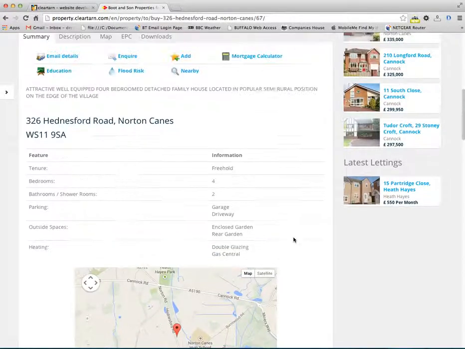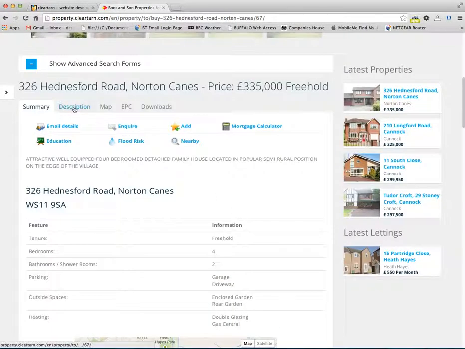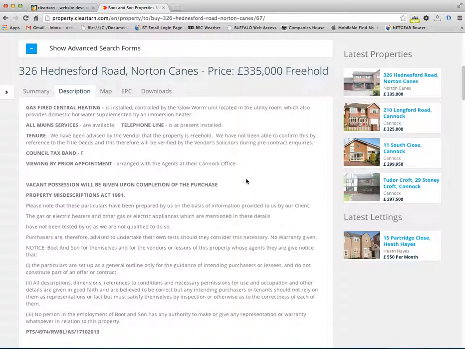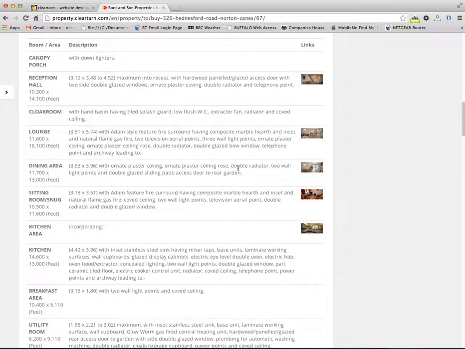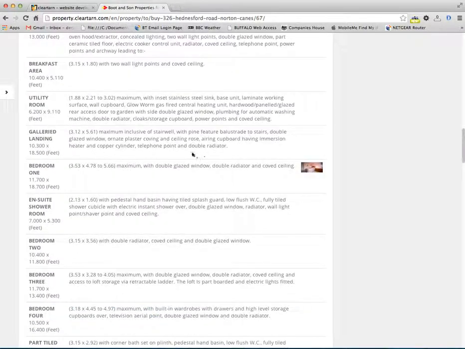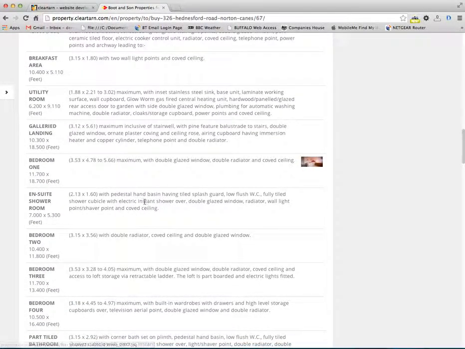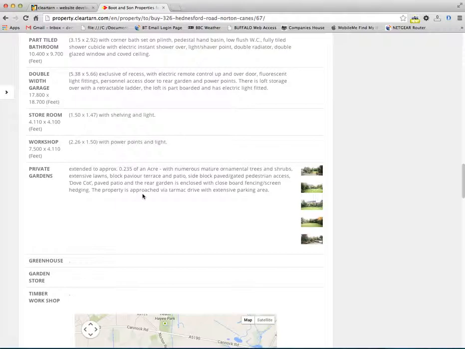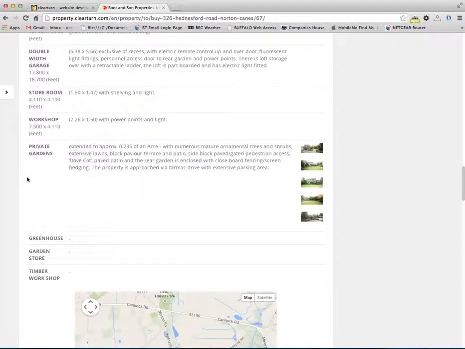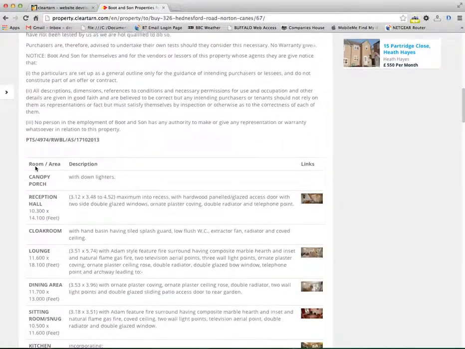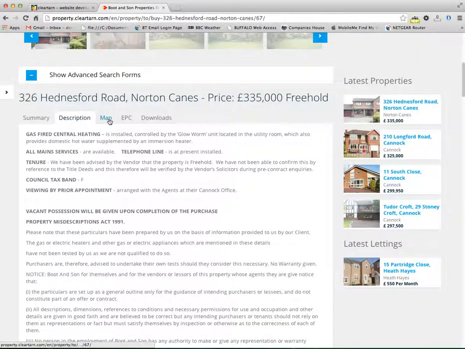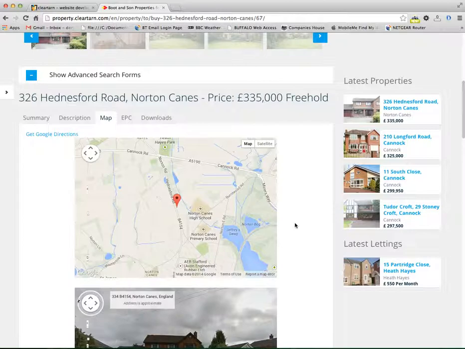So just scrolling back up and looking at the other tabs, this is the sort of summary tab. Then we have the full sort of description here, down to individual rooms, and you can see we've got pictures of individual rooms on the right hand side there. We can enlarge any of those just by clicking on them, and we can scroll on down and see if we've got the map and Google Street View displayed.